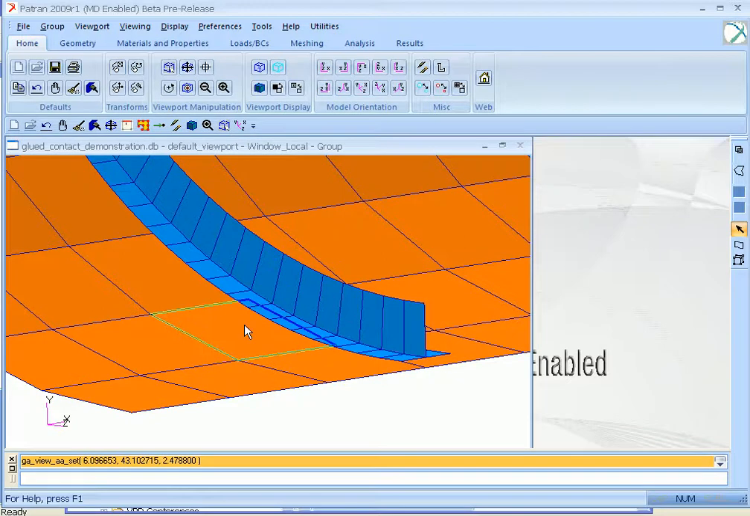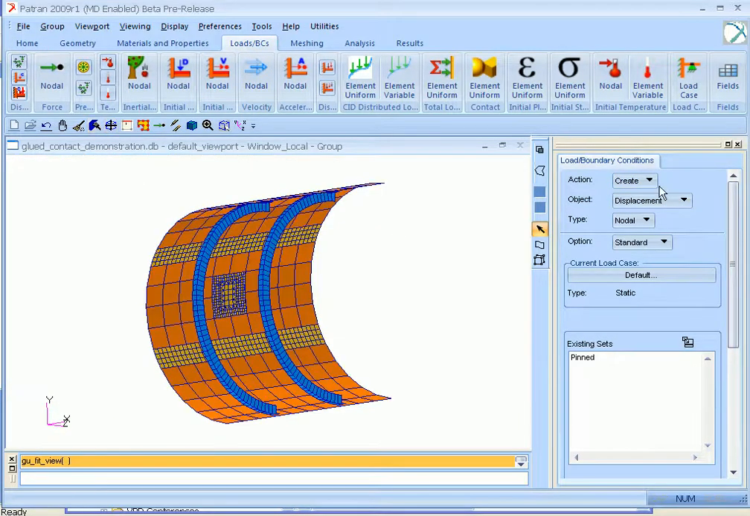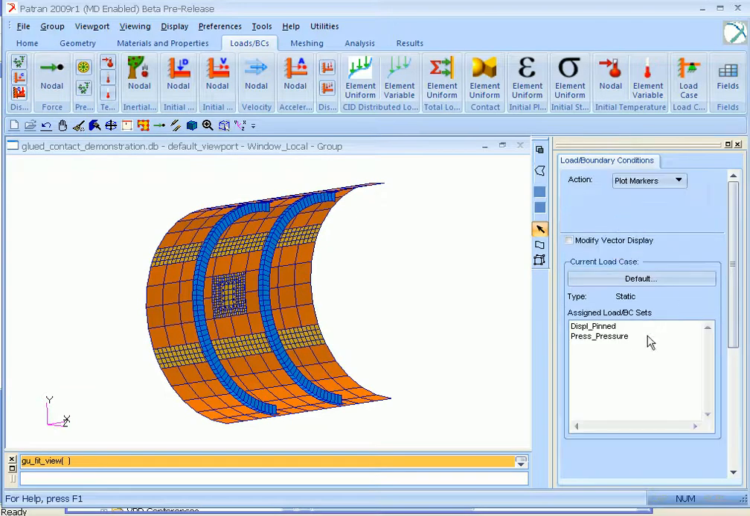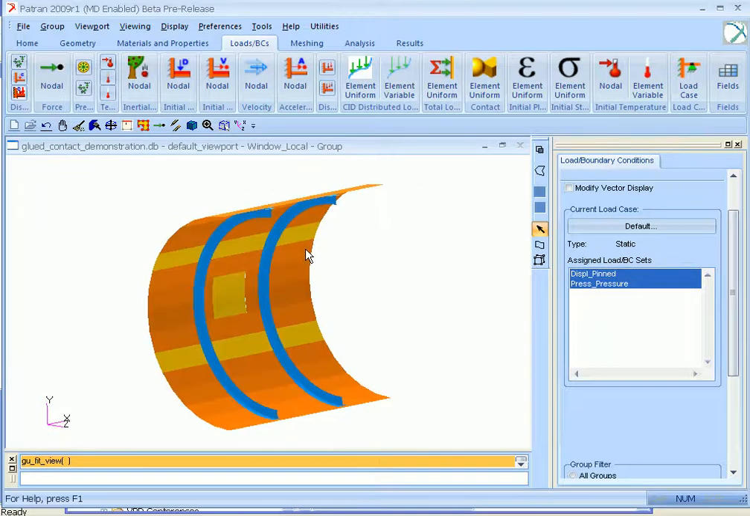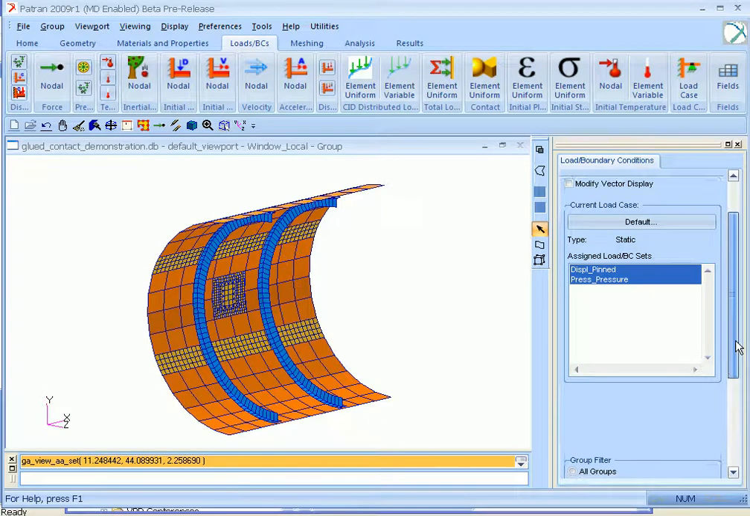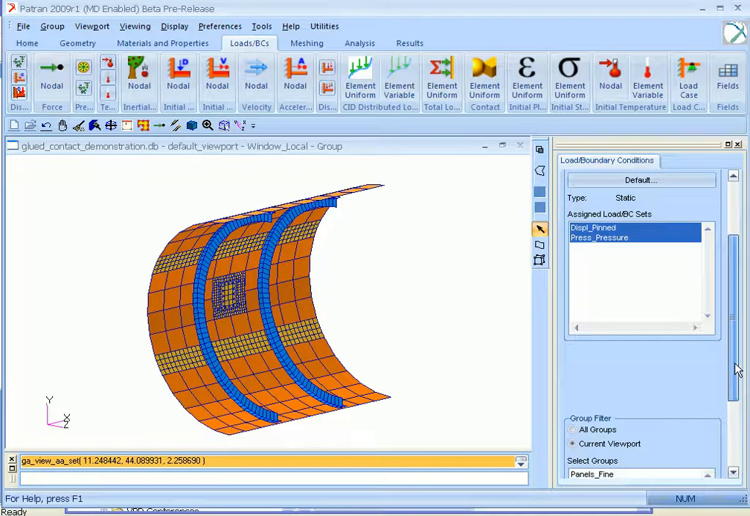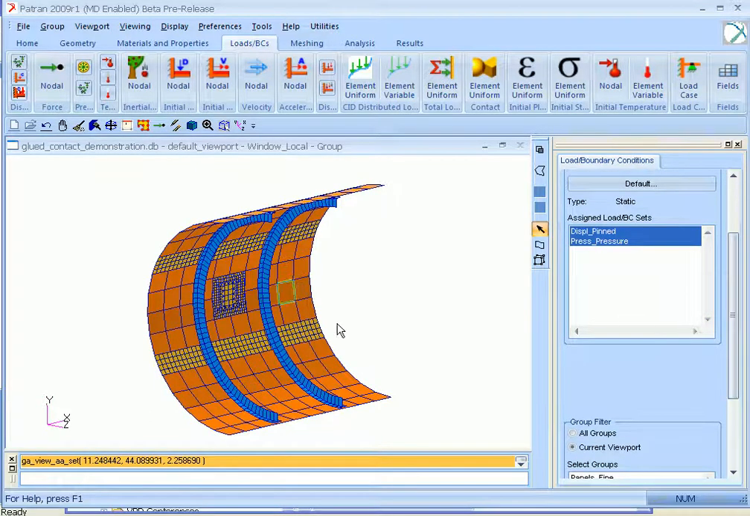For the sake of this demonstration, I have already imposed the boundary conditions, and let's take a look at those boundary conditions here for a second. So I'm going to plot markers on the two boundary conditions. The pinned displacement is essentially constraining the displacement of the top and bottom edge, and I have applied an internal pressure. An internal pressure is applied on the outside surface, including the window.